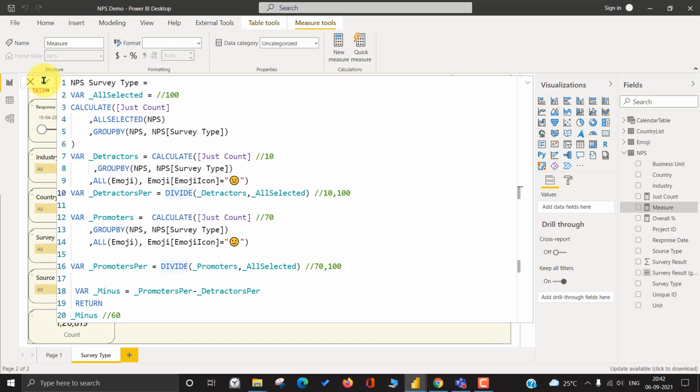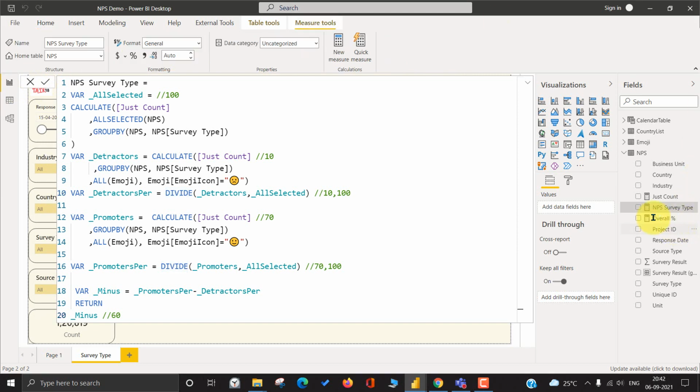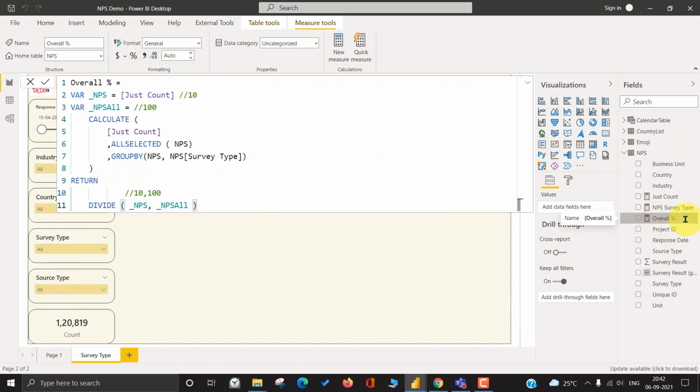So I have this NPS type and just count and overall. Everything is in percentage, so you need to select this measure and click on the percentage. Let this NPS be in 2 digits. By default, it's going to be in 2 digits itself, whereas for the overall, I don't need 2 digits after converting it into percentage, so I am changing this 2 to 0. Now let's go back to the old file.